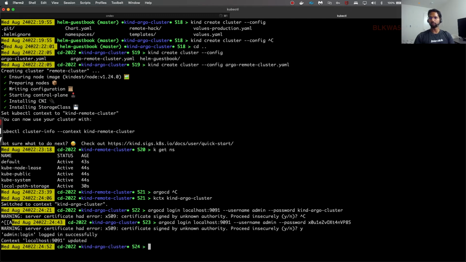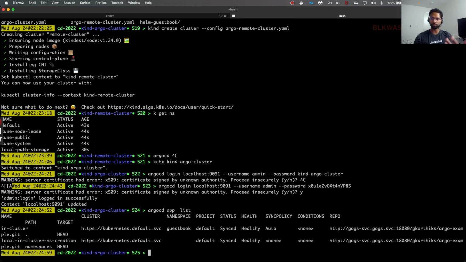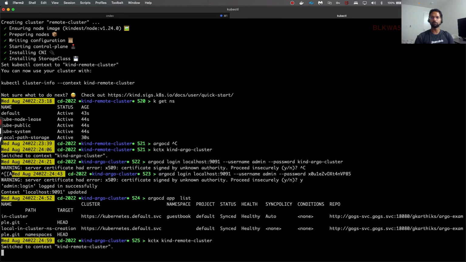So again, that's the certificate issue. So ArgoCD is updated. If I actually say list on this particular ArgoCD, we should be able to see a couple of applications, which are also synced and healthy. All right, now let's move to the secondary remote cluster that we created in our kubeconfig. So now let's see, ArgoCD cluster add.